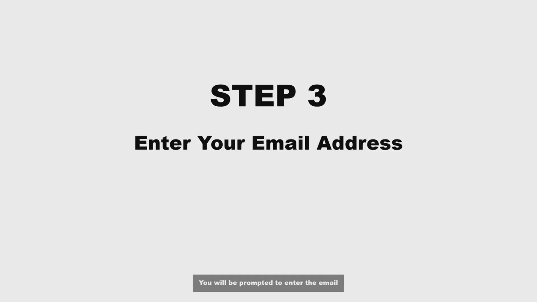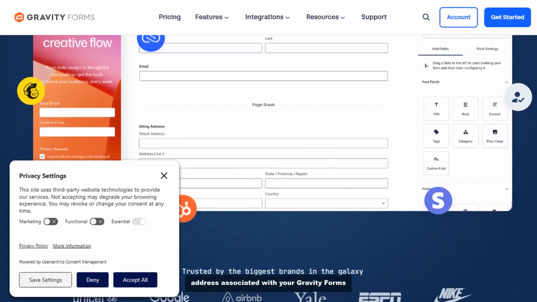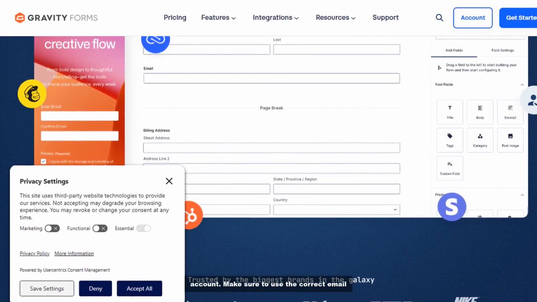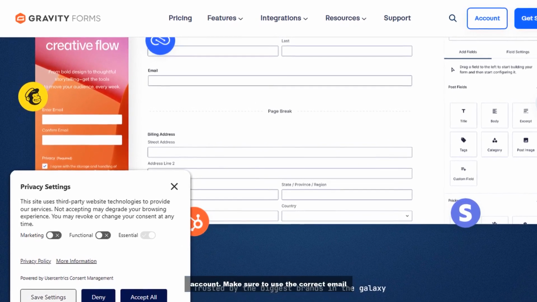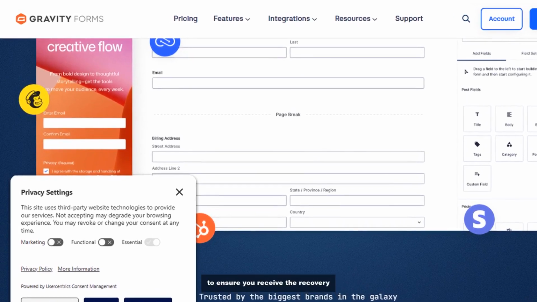Step 3. Enter your email address. You will be prompted to enter the email address associated with your Gravity Forms account. Make sure to use the correct email to ensure you receive the recovery instructions.